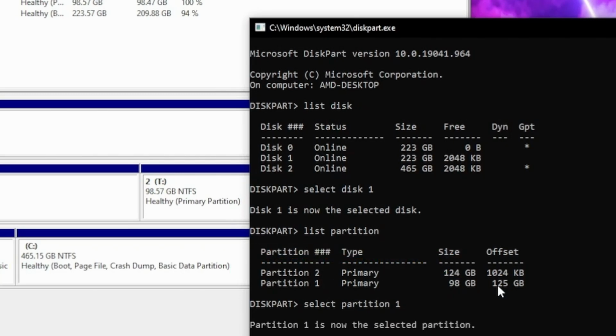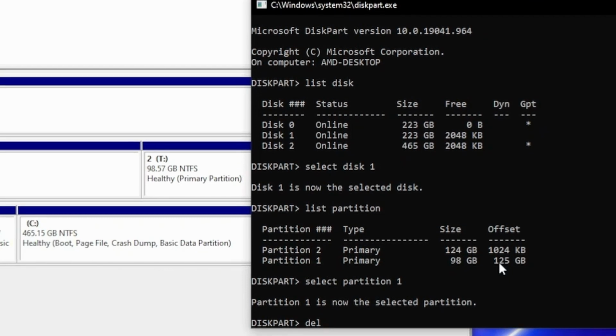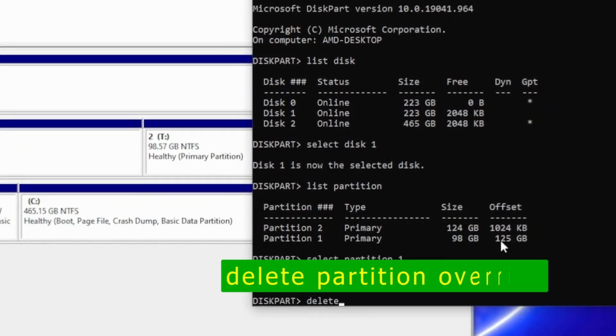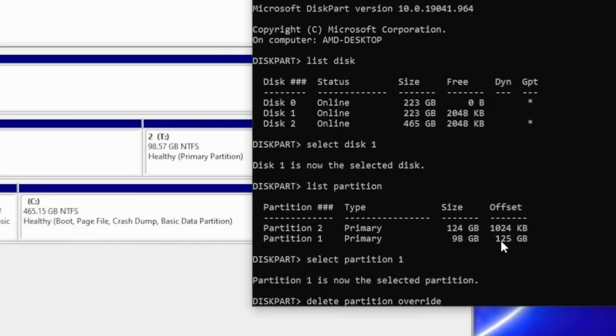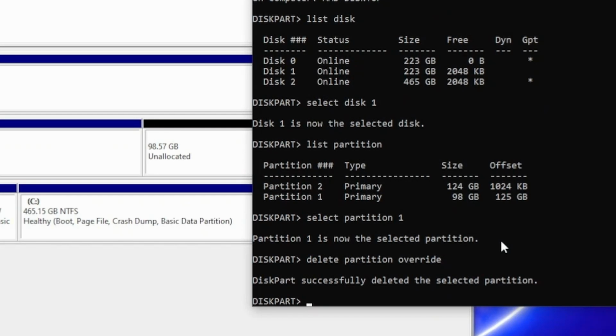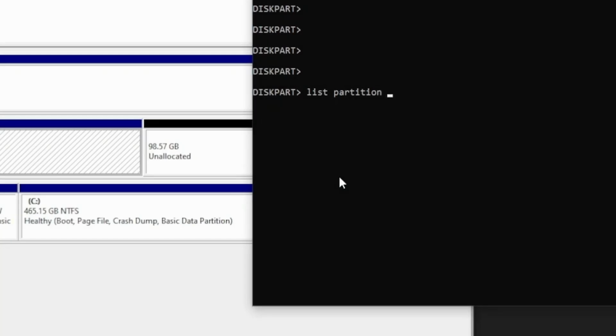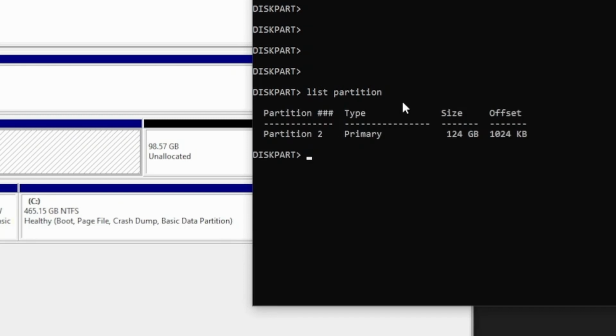So now that that's selected, we will delete that. Delete partition override. So we successfully deleted that. So we can once again type in list partition, and we see that we now only have the 1 partition left. So we'll select partition 2.